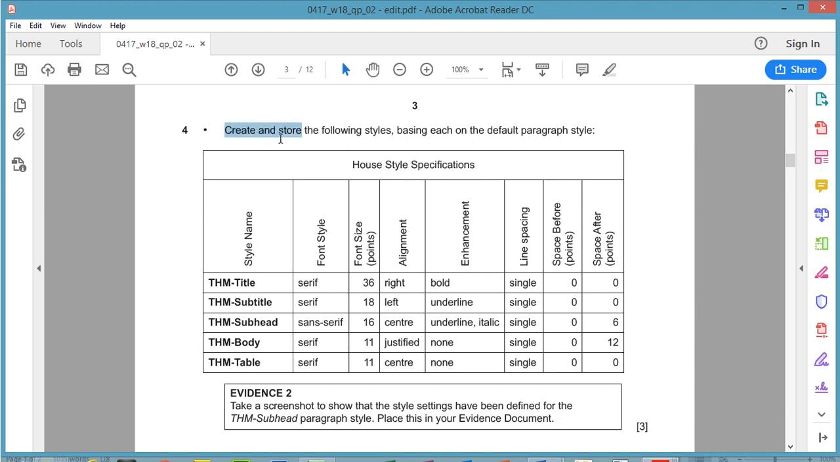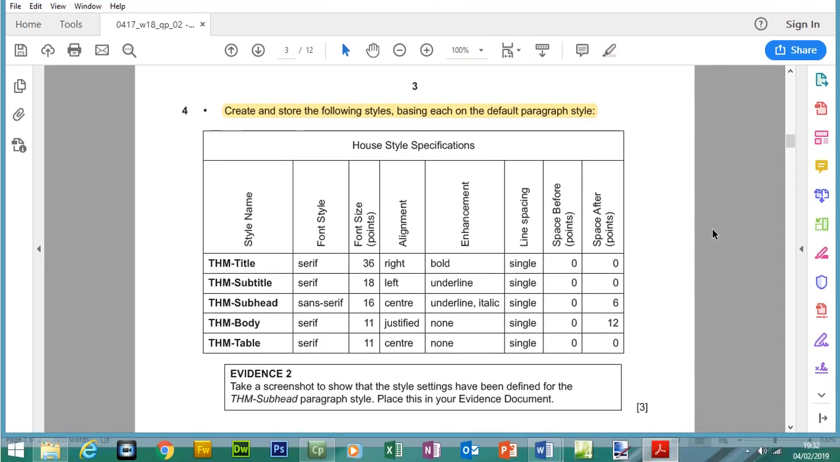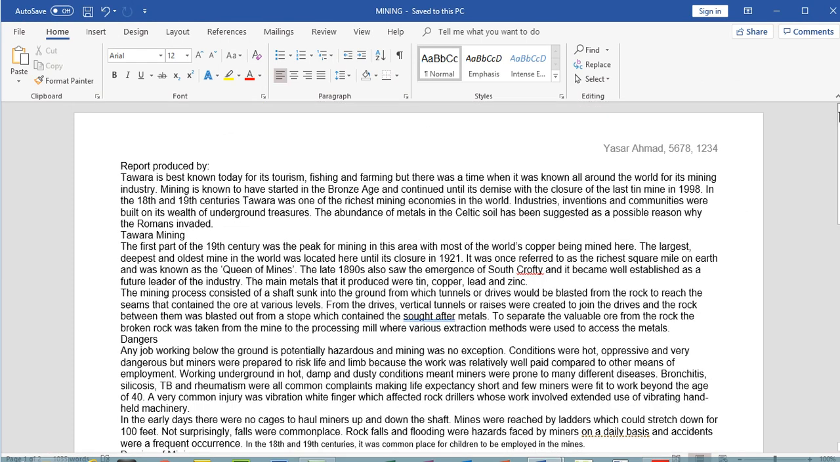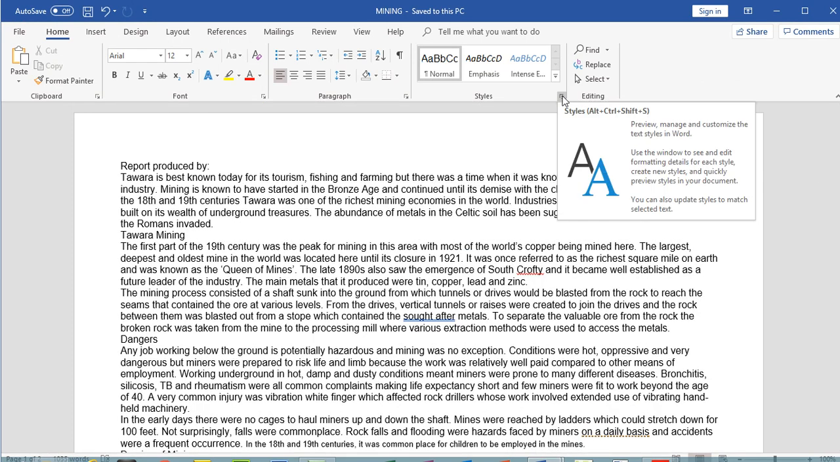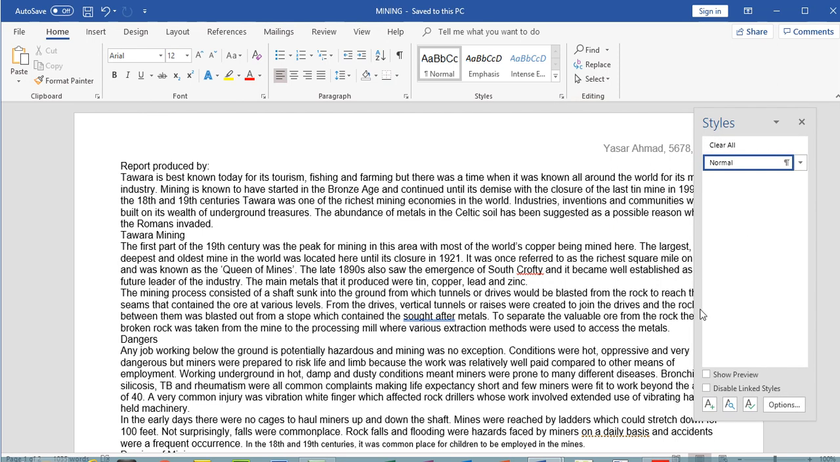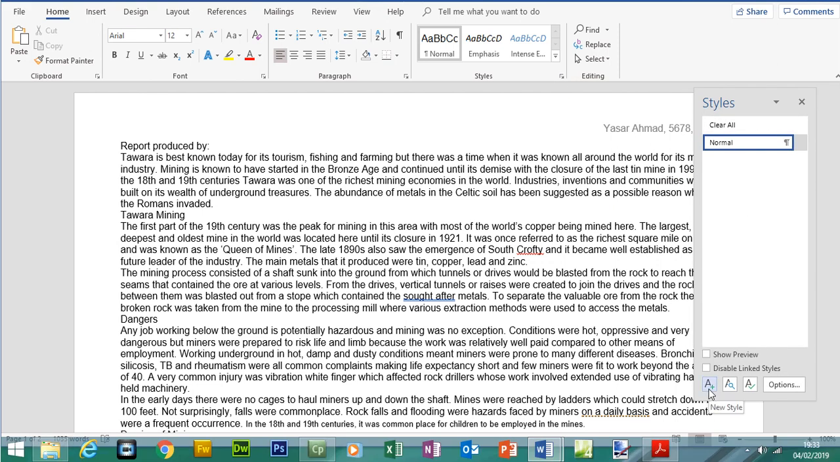Question 4. Now we're going to create and store the following styles, basing each on a default paragraph style. To create a new style, first of all, we need to click underneath Styles. There's an icon or little button here which opens up this window. To create a new style, you need to click on this icon here, the A and the plus.